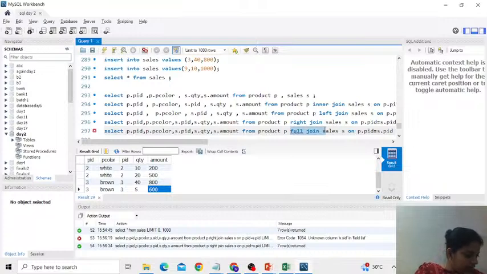Okay, comment in the chat section in case you are unable to understand anything. Do install Workbench back at your place and keep practicing.